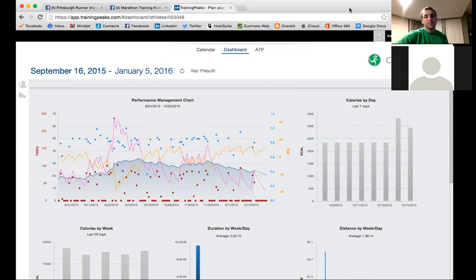So when we talk about that training stress score, it's going to be good. And this is a good reason to use heart rate because these numbers will be more accurate. Once you build up about 6 weeks worth of workouts, you'll be able to project pretty good what your performance management is going to be.